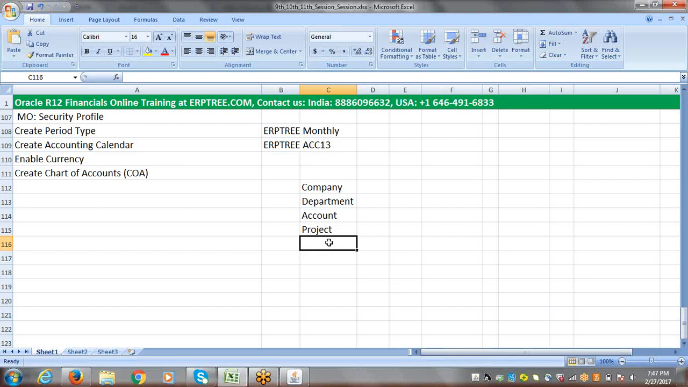Say for the transactions they will be recording, those are specific to a company. The company may be referred to as an entity, or else it can be just some branch name, whatever it may be.